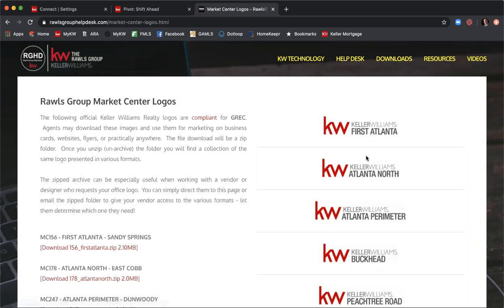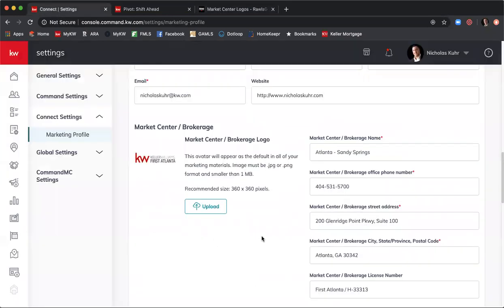I recommend using those to make sure that you have the right one and you have different options. Because sometimes the all white one looks better. Sometimes the grayscale one looks better. So find whichever one you want. And this is at rawlsgrouphelpdesk.com. So similar to how we created the 360 by 360 image for our headshot and team logo, you'll want to do the same thing for the First Atlanta logo to make sure that it shows properly within the circle here. And this will be pulled in across site, app, landing pages as well.